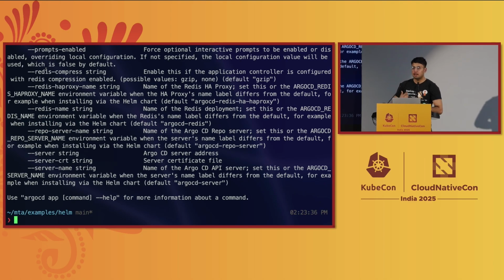Why? Because app is a normal subcommand that already exists for ArgoCD. So it's going to check whether the argocd app command exists, whether it is a normal subcommand or not. If it is, we're going to ignore the plugin binary and not execute it for sure.